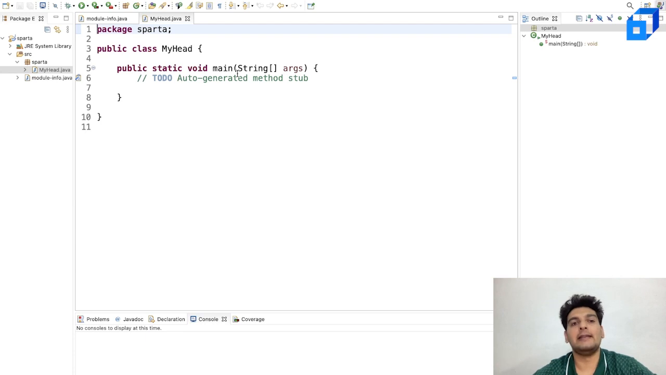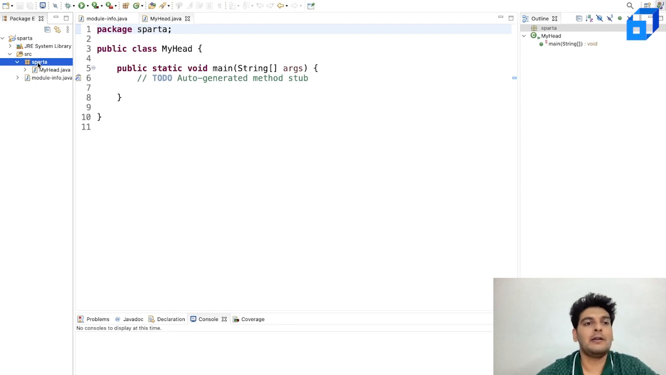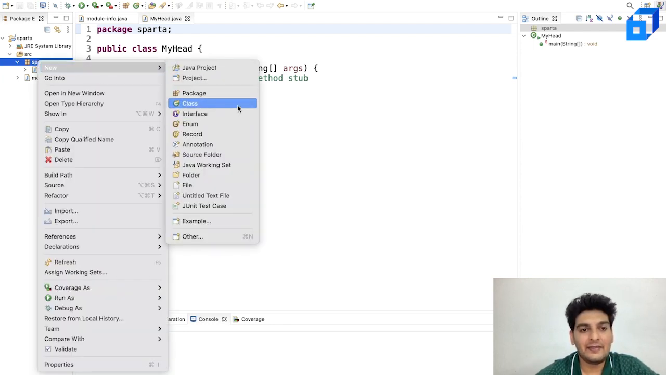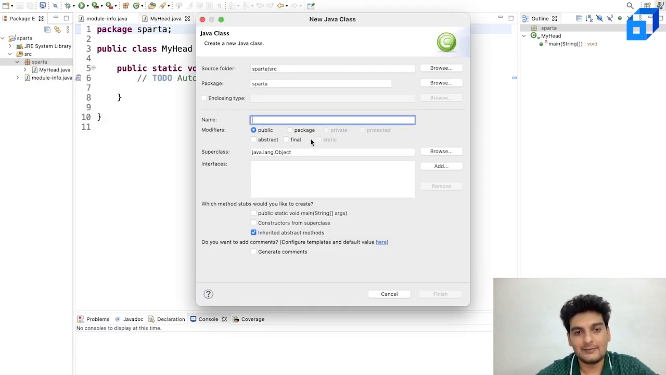Now that this is there, what I'd want to do is I'd want to create another class in this same project over here. So I'll click on new, and in this I'll create another class, but this time this will be a public class, but I will not include public static void main.